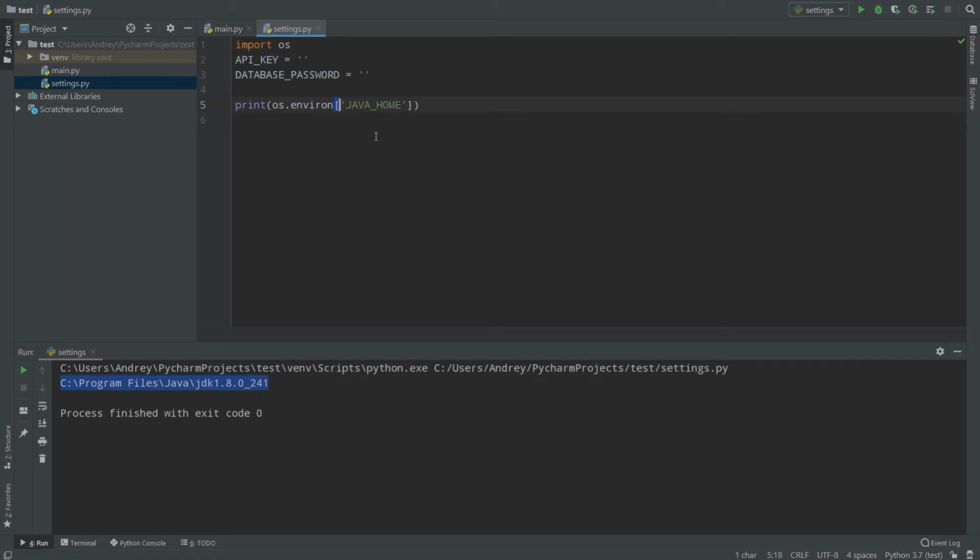And what we can do is use get, for example, get JAVA_HOME, or print no JAVA_HOME, like that. Let's put another parenthesis, and let's run. As you can see, it gives me my JAVA_HOME, but if I, for example, put JAVA_HOME2, for example, it prints no JAVA_HOME. As you can see, os.environ works like a dictionary.